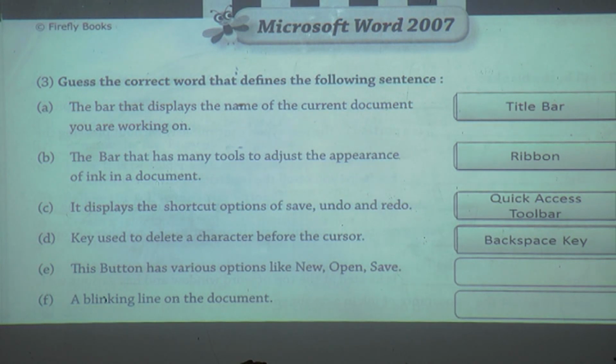Next one. This button has various options like new, open, save. In 2010 there is not a button, it is file, but in book it is 2007. And what do you call that button? It is rounded button. What do you call that button? Good, it is office button.